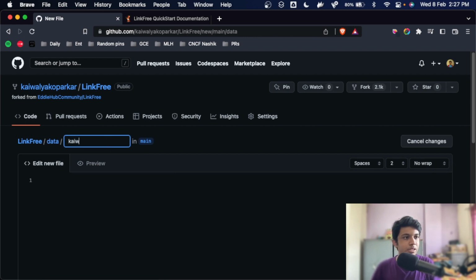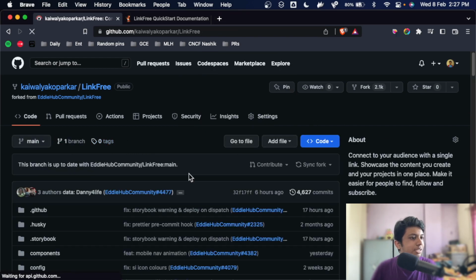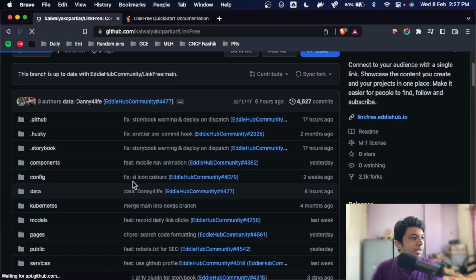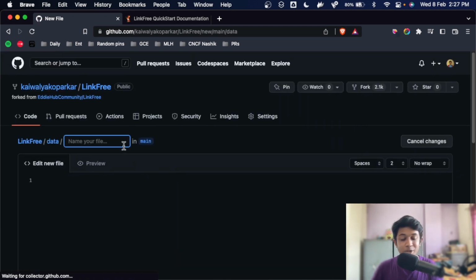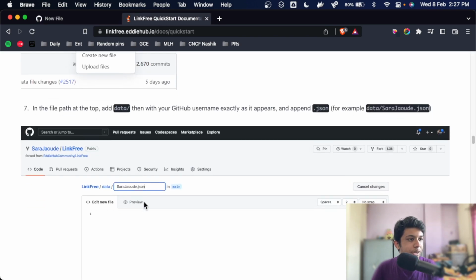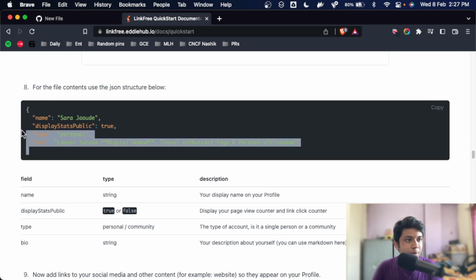My GitHub username is Kaiwalya Koparkar. Oops, I just messed up here. Let's try it again. No worries. I pressed the wrong key and it got me there. So JSON. Okay, it should do here. And now what next? Okay, we have added .json here, and now we can copy it and paste it here, and then we have to change it.